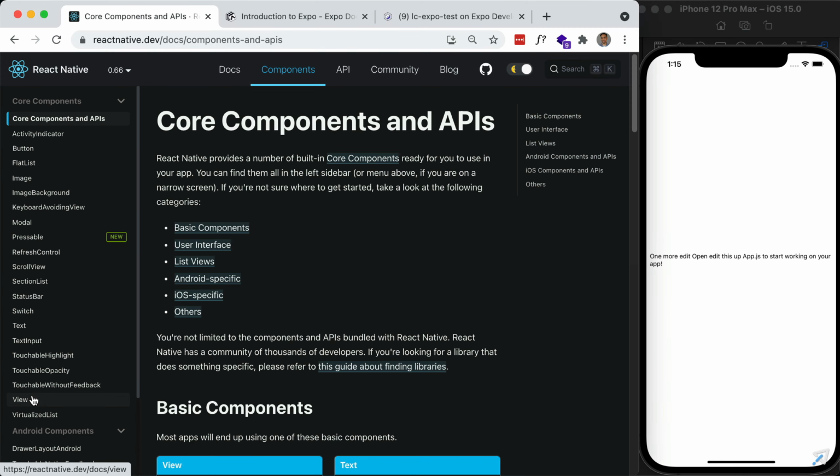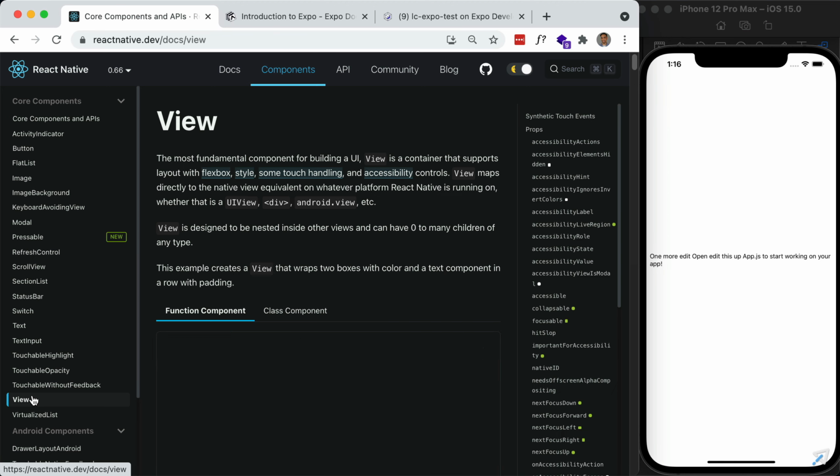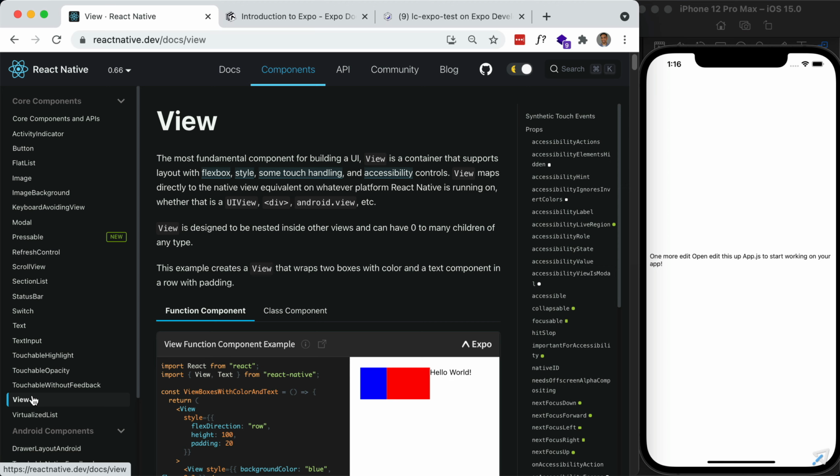Okay, let's take a look at some of the core components available to us in React Native. So if you go to the components section, you'll see this list of components, and the two default ones within the default app are view and text. So view is a fundamental component for building UI. I like to think of views as divs. So you can have multiple divs, you can nest them, you can add styles to them, and I usually make use of them to wrap other elements.